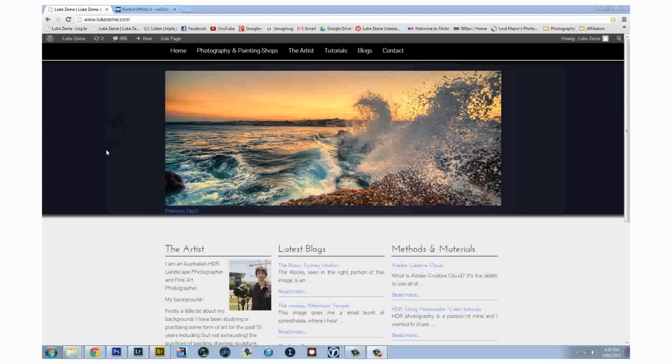So that completes the tutorial on how to use filters in a traditional or a HDR workflow.